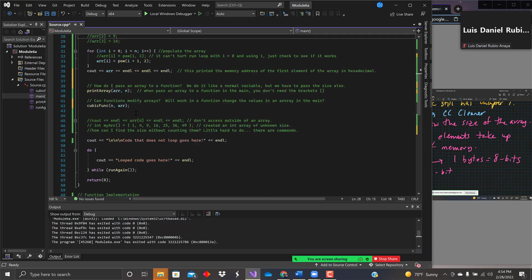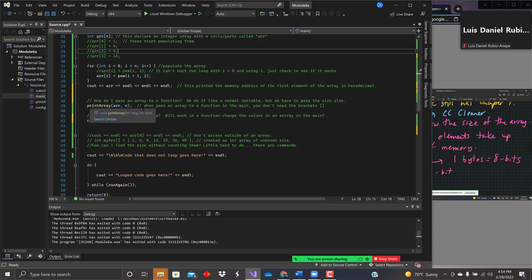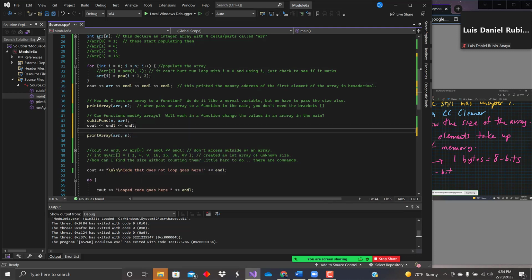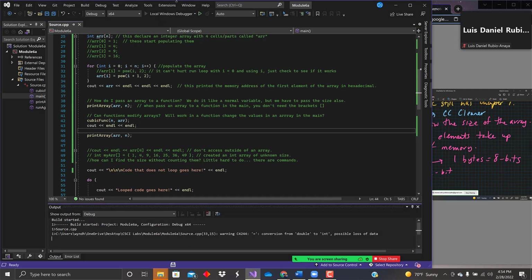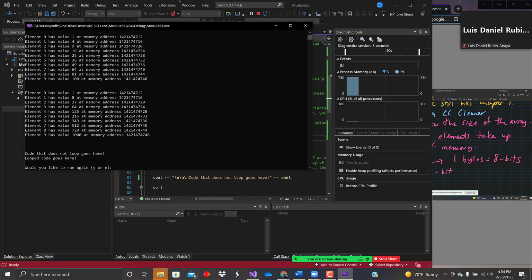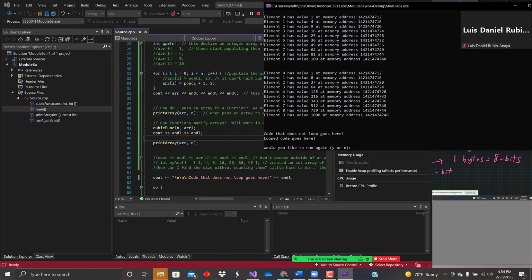And so let's print the array. Let's do the print array afterwards again. See if it actually modified it. One through 100, and then 1 to 1,000. So functions modify arrays. Some functions can modify arrays.